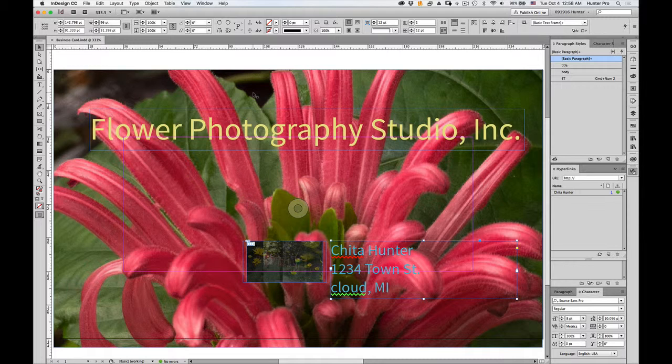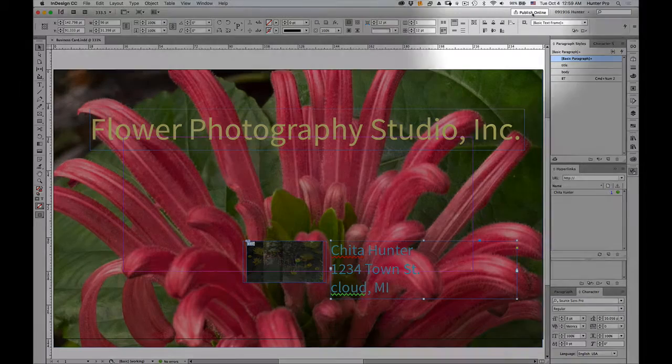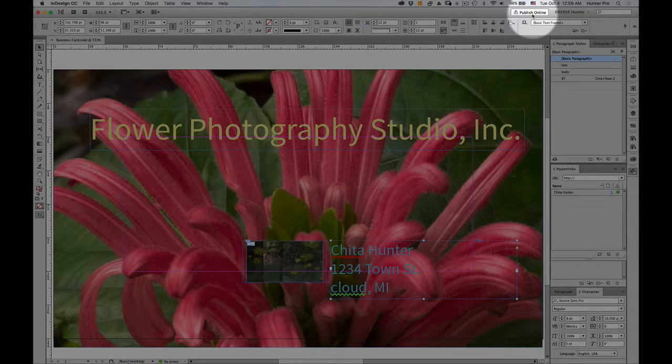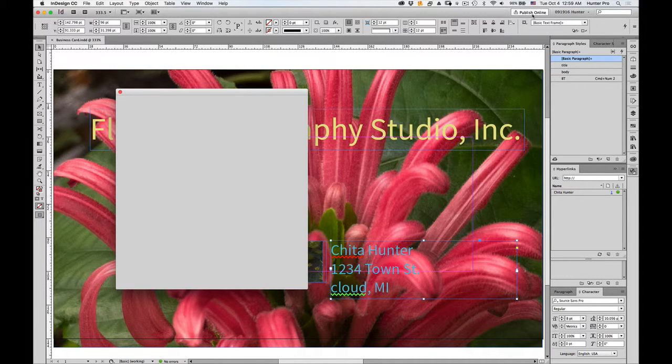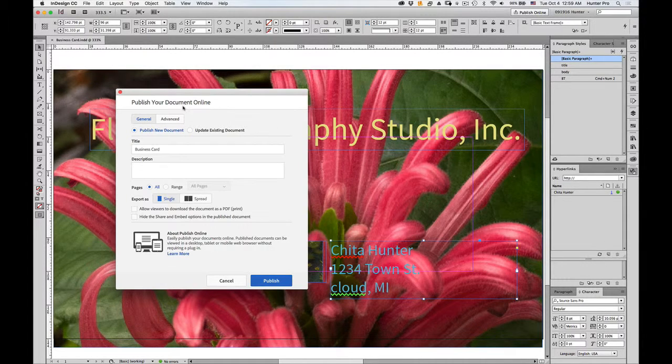Alright, so now that the file is saved, I want to publish this file. So in the upper right hand corner there is a Publish Online button. I'm going to click that. It's going to bring up Publish Your Document Online. I'm going to publish a new document. The name of the document is going to be Business Card.